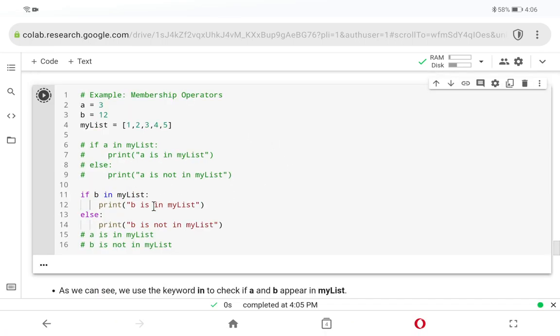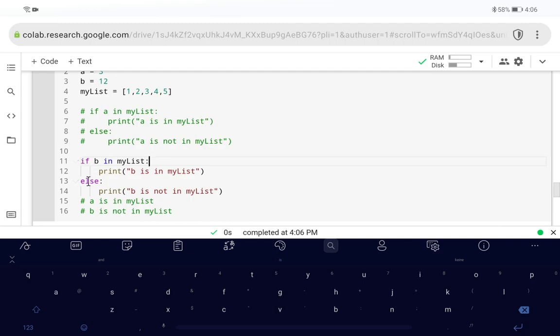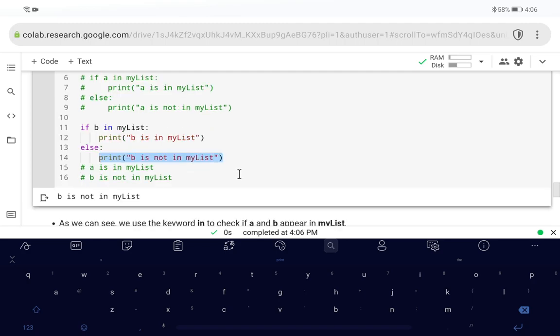So let's run this. If B is in my list, print B is in my list. However, it's clear as day that B is not in my list. So we will be seeing that line number 11 is actually false. So it goes straight to line number 13. Since line number 13 is else, when line number 11 is true, it runs line number 12, but this is not the case. So we go to line number 13 and we run the subsequent code contained in line number 14. Therefore, we see B is not in my list.